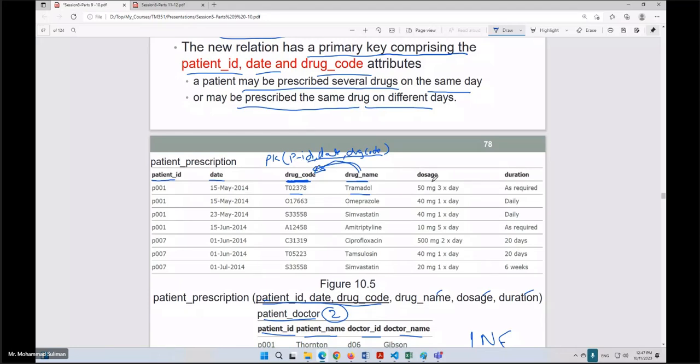So what about the dosage? Dosage depends on the drug code, the date when to take, and who will take. Duration also depends on which drug, on which date, and who is the patient. So these do not have partial dependency. Drug name has a partial dependency on the primary key. So this table is not in 2NF. It is in first normal form, but not in second normal form.